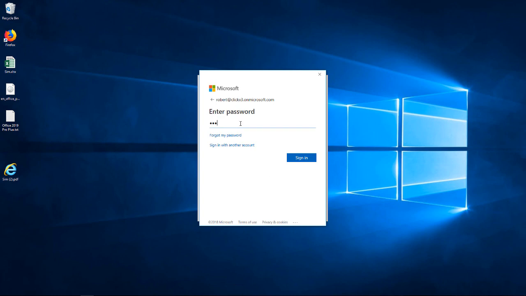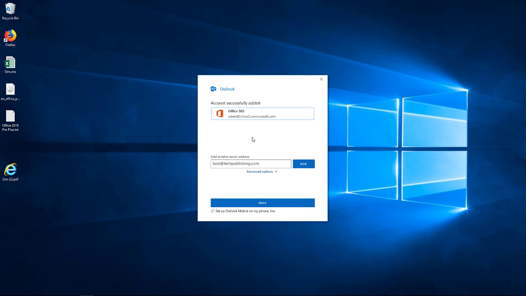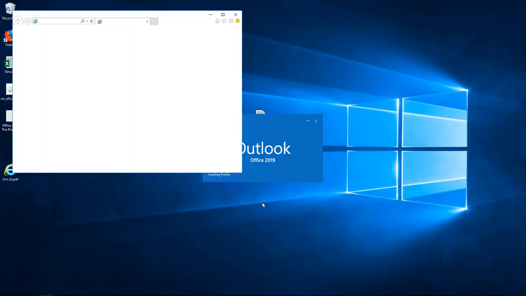We'll go ahead and put in our password. And now we're connecting. So it said that it was successfully added. You see our Office 365 account. Go ahead and click done.